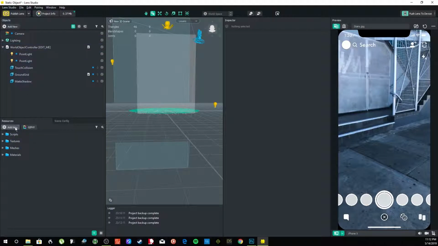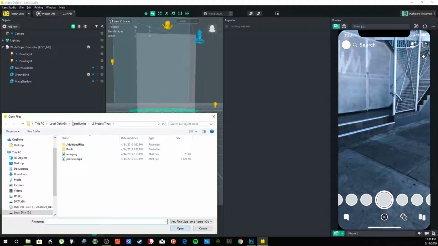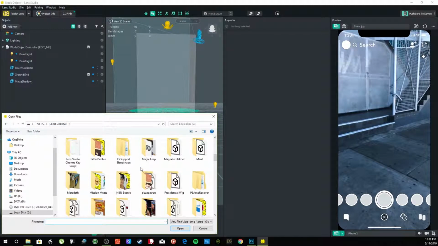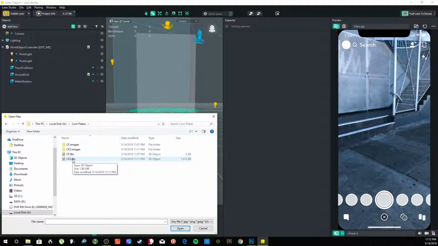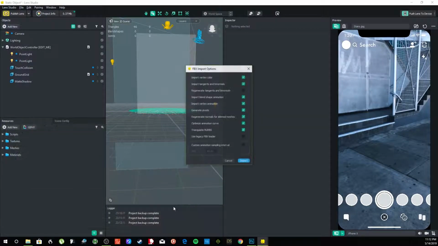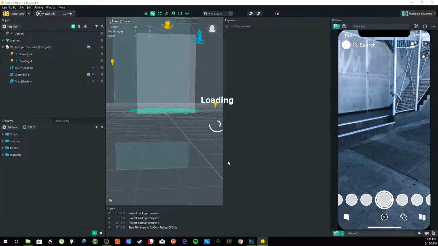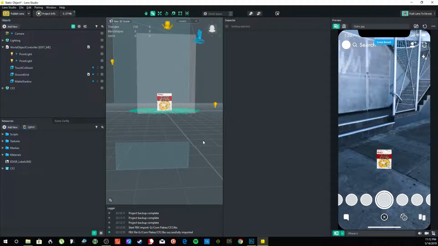So let's go back into the resources and import the file. We're going to find our cornflakes 3D model, and there it is. Remember how I said earlier there's a cache issue? If I had not renamed it and just left it cf.fbx, it would not have changed, even though the CF2 is clearly larger than the original CF. So it is likely that this will work. We click open, just import it, and voila, there it is.